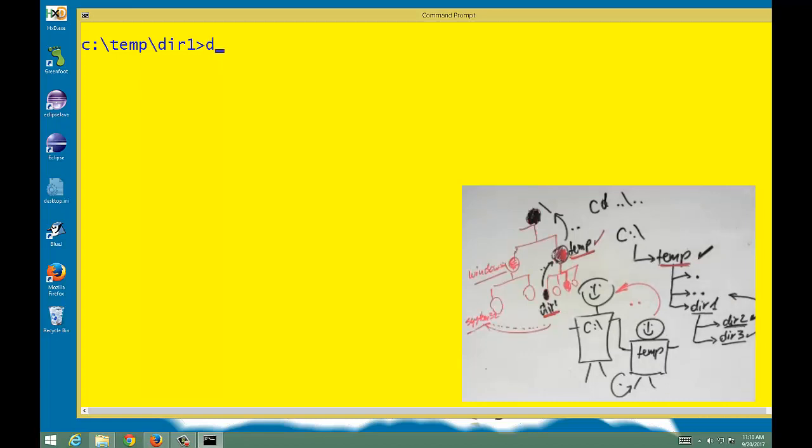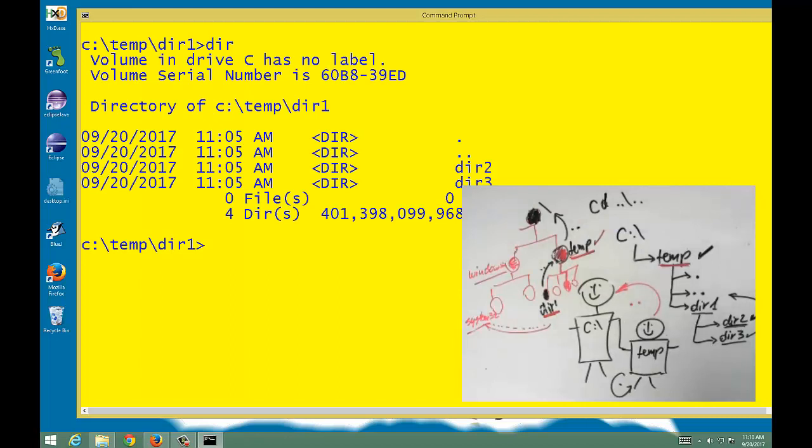And we can list the directory contents with the dir utility. And you can see this directory has two subdirectories, dir2 and dir3. So let's create a file in here. Okay, so let's do a copy space con space text.txt.